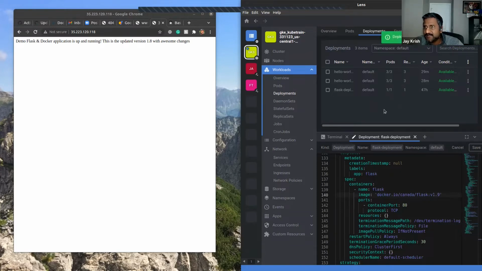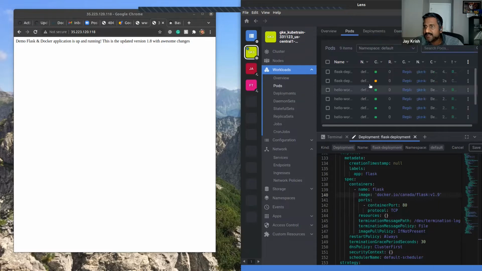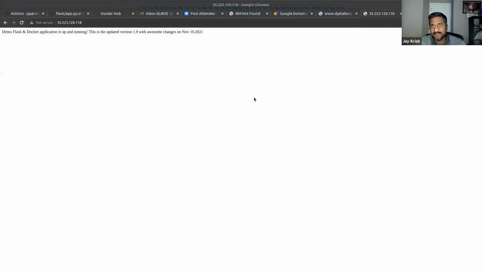Okay. Then you will see in the pods, this becomes yellow, yellow, and then it is green. Now, if I refresh, you see this magic. Maybe it's in cache. See, you see 1.9, right? So I just wanted to quickly show you this.